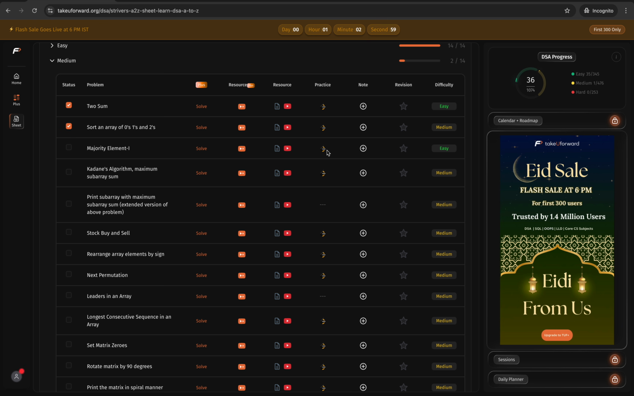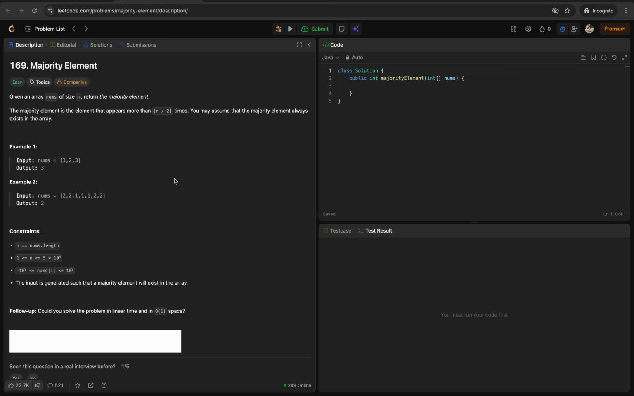Next is majority element. Given an array nums of size n, return the majority element. The majority element is the element that appears more than n by 2 times. You may assume that the majority element always exists in the array.